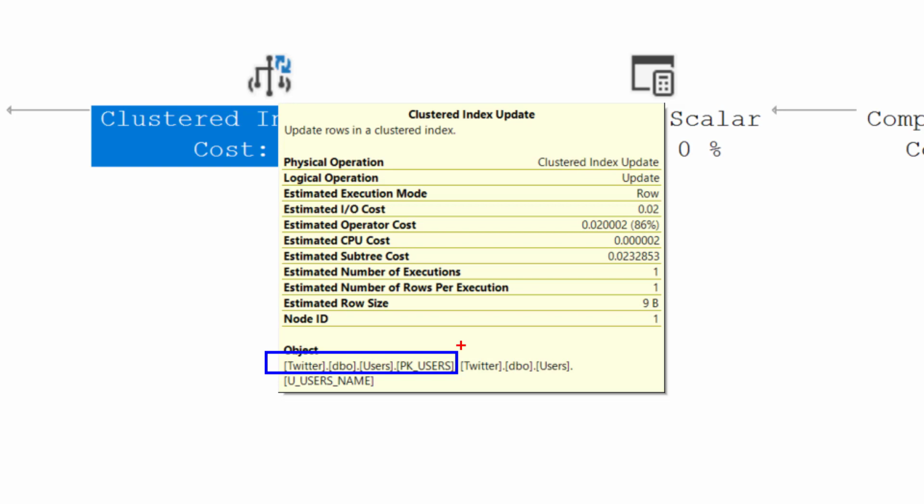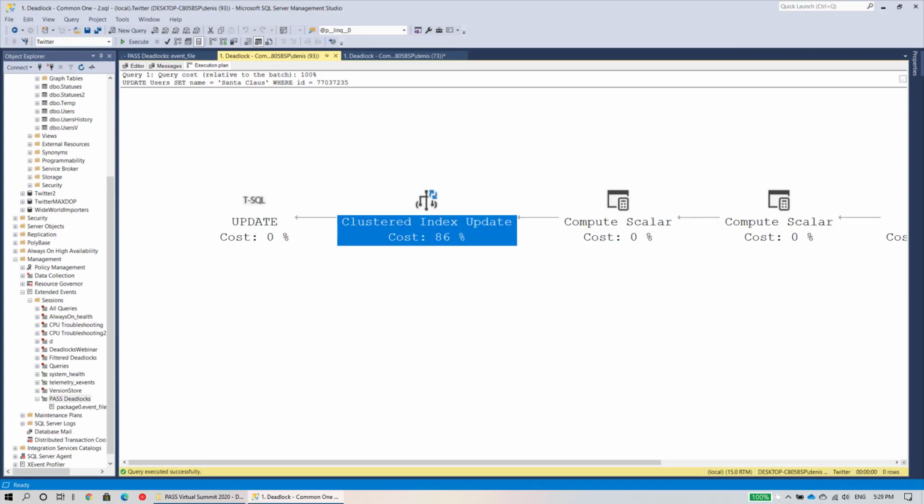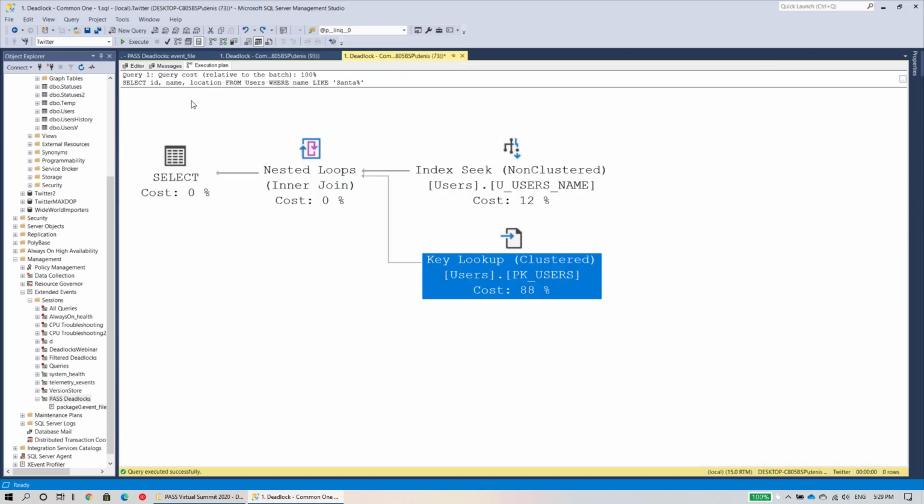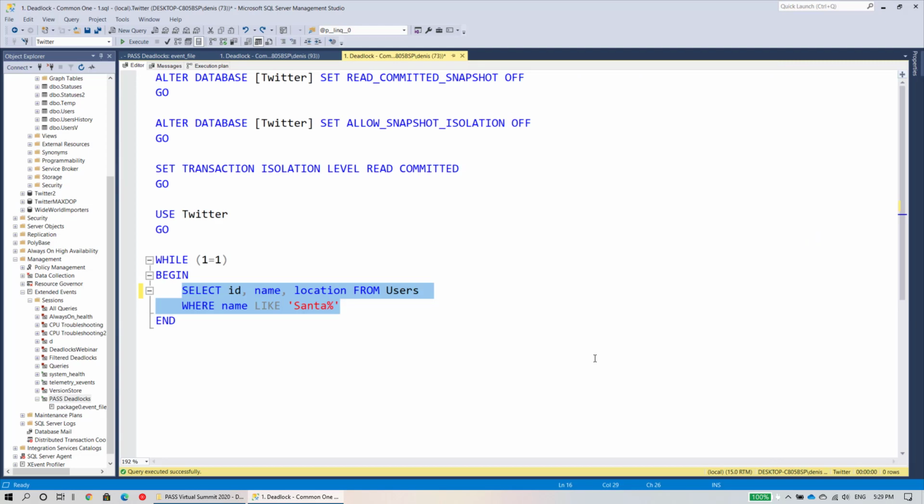Then update will try to put an exclusive lock on the non-clustered index, and it will not be able to do this because it's already locked by the select statement. And select statement will try to lock the clustered index and also will not be able to finish that operation because it's already locked by the update statement. Here we have the deadlock, and SQL Server chooses to kill one of the queries. In our case it was select. Okay, now we completely understand the root cause of this deadlock.